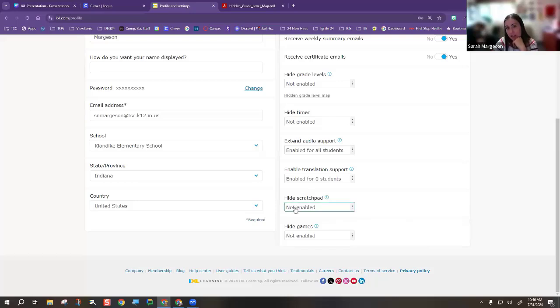Hide the scratch pad. This is the little pencil down at the bottom of each skill, and it allows students to write out their work. We have seen that it might not be the most productive thing for some students, and they're just using it as a drawing pad. So we can always disable that for the students.